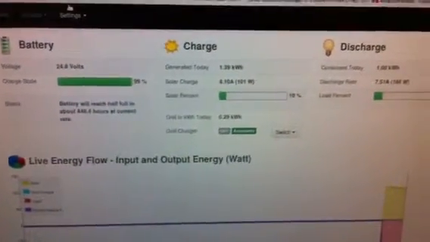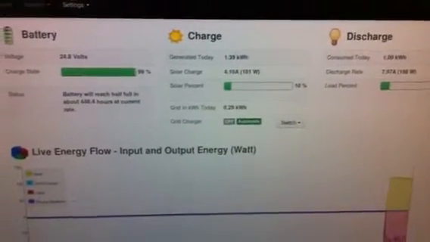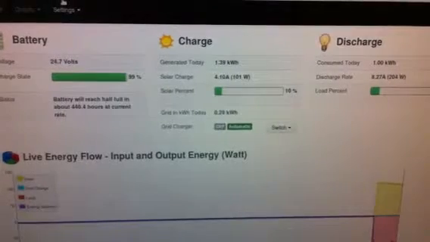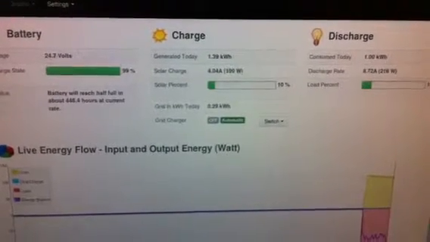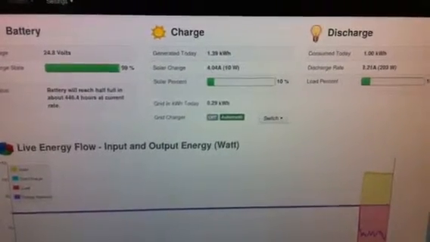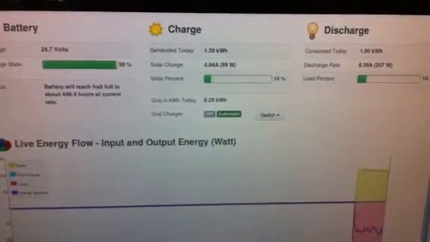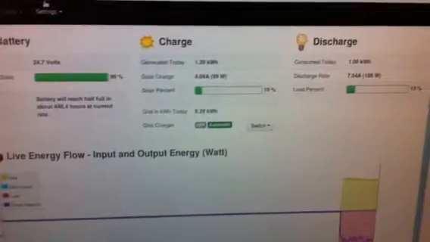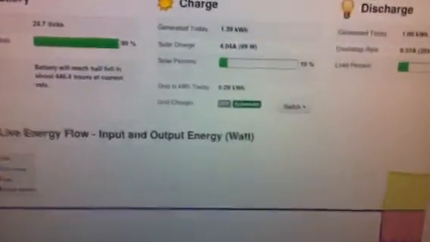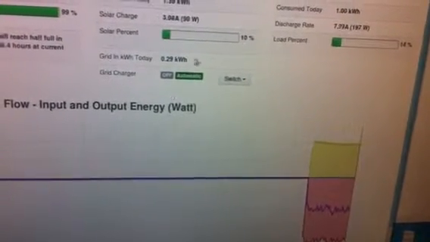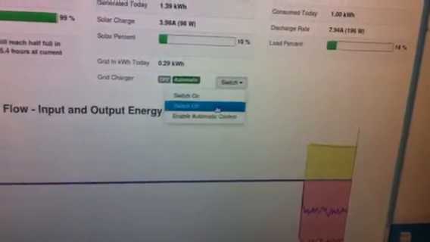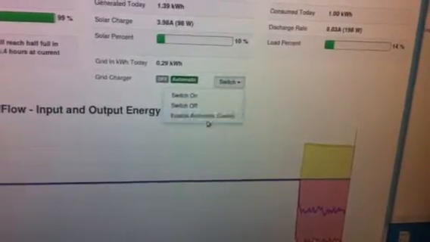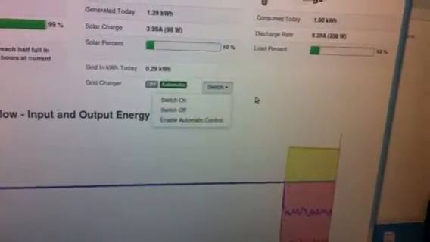I have my charge. Right now it's late afternoon, and over the day I've generated 1.39 kilowatt hours. It's charging currently at about 100 watts, and that's 10% of what my maximum capacity should be. I've also charged up partially from the grid today. I'll explain that later. And I have a grid charger option right here, which I can switch on and off, either manually or automatically based on rules.